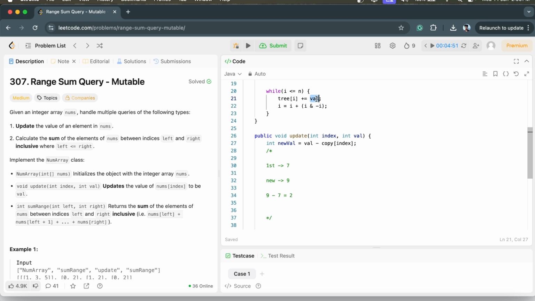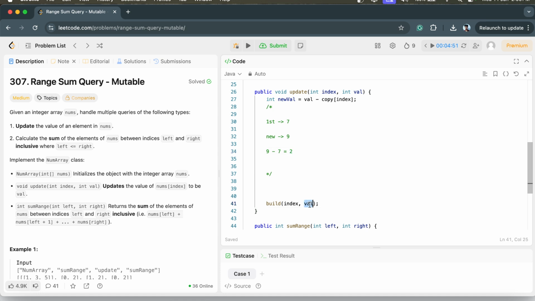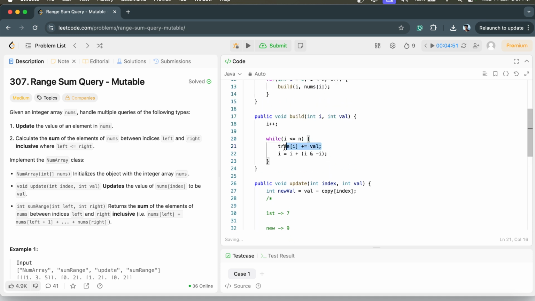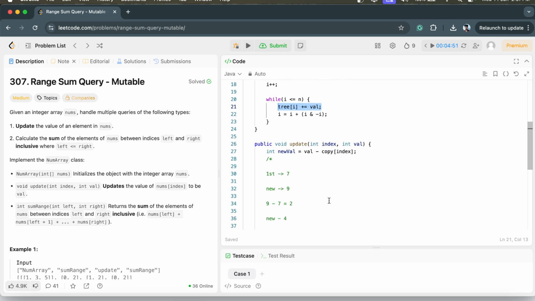Let us suppose now the tree value was 7, so it got updated to 9, because this is the new value that we are passing. So instead of val, the new value is something I pass here. Let us suppose the new value is 4. Previously it was 7, and this is another example. Now the new value was 4, so 4 minus 7 is what we get, minus 3. Minus 3 is something we will keep on adding into the tree at each respective index.